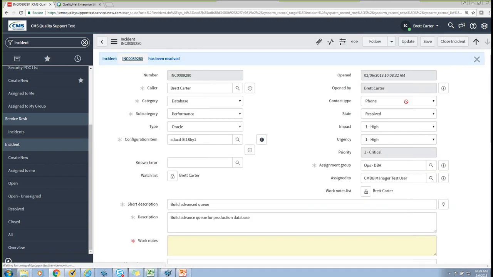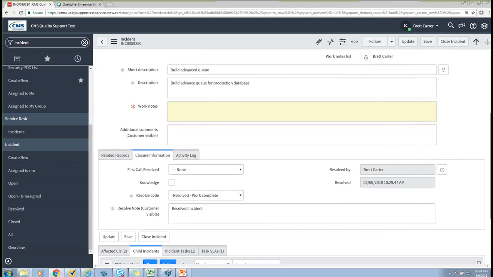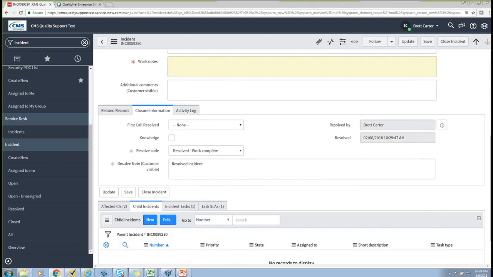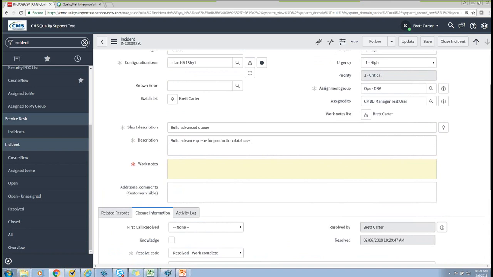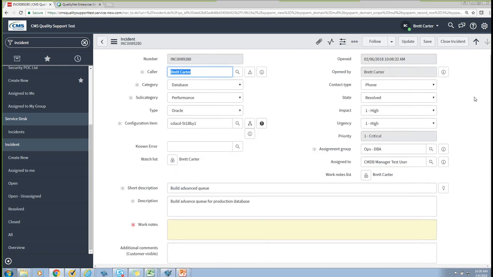You have 10 days. If you see here, resolved by and resolved get automatically populated. Now you have 10 calendar days to challenge it, otherwise it will automatically get closed and become read-only. At that point, you'll get an email saying this is closed, and a survey as well. Any questions?